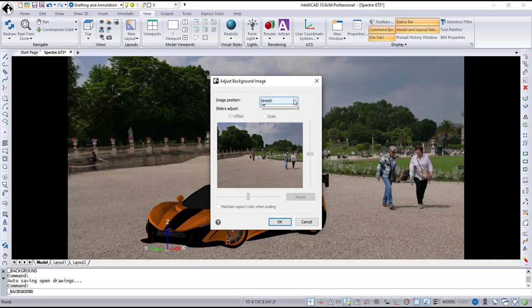And Tile locates the image at the top left corner of the view and replicates the image as needed to fill up the space in the associated viewport. The image's aspect ratio and scale are maintained. Offset specifies the image offset control. Scale specifies the image scale. Offset and scale options are not available if stretch is selected as the image position.